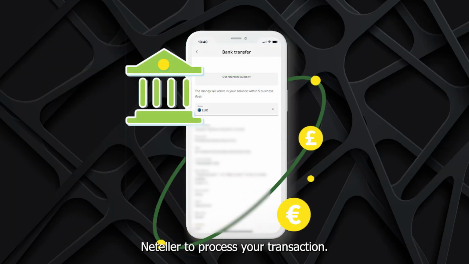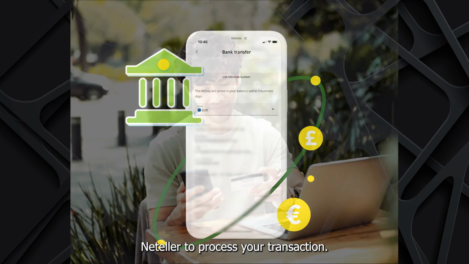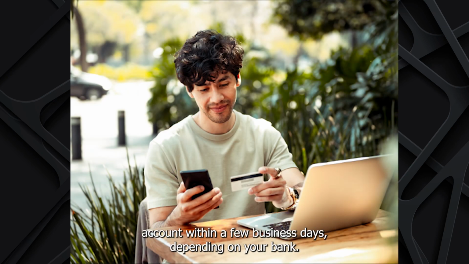Wait for Neteller to process your transaction. Receive the money in your bank account within a few business days depending on your bank.